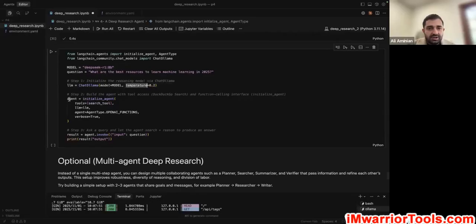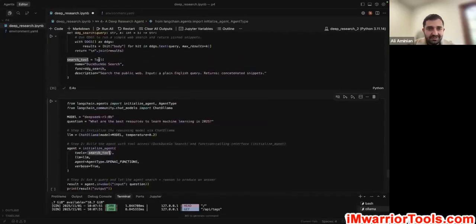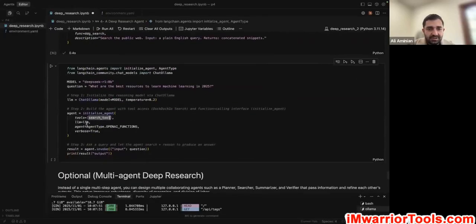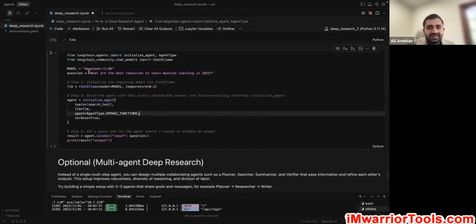So this is temperature. The agent, similar to last week, we initialize an agent, and then we pass the tools that we already specified here, the search tool, the LLM, and the agent type. Then we keep verbose set to true so that we can see this loop process. And then our question is, what are the best resources to learn machine learning in 2025? And then we can just invoke it.